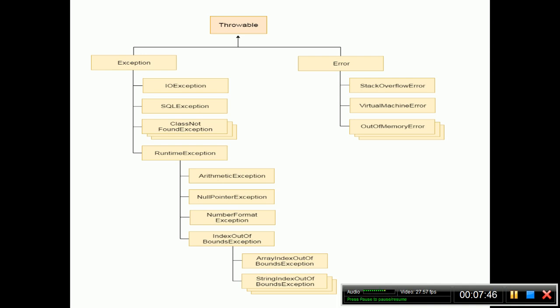Come to the NumberFormatException. Suppose you are taking a command line argument and you are trying to convert it into an integer. Now suppose the user has passed a string, and a string cannot be converted to a number. In this case, you can get a NumberFormatException if you try with Integer.parseInt. Next is the IndexOutOfBoundsException. Next is the ArrayIndexOutOfBoundsException. It generally occurs when you are trying to access an array index that is not available. Similarly with the string, if you are trying to access a string index that is not present, a StringIndexOutOfBoundsException is possible.